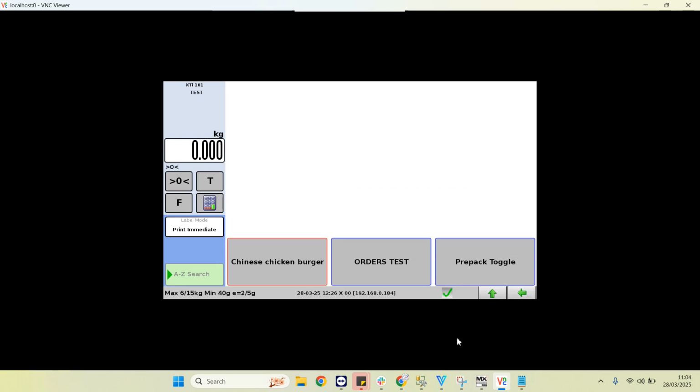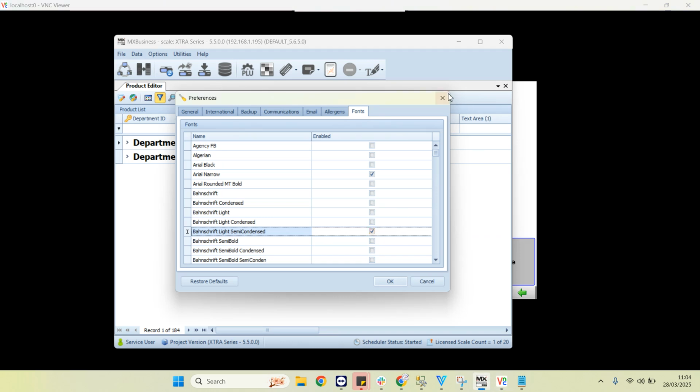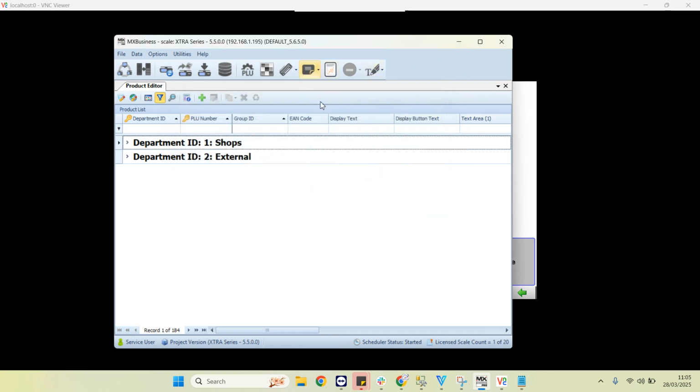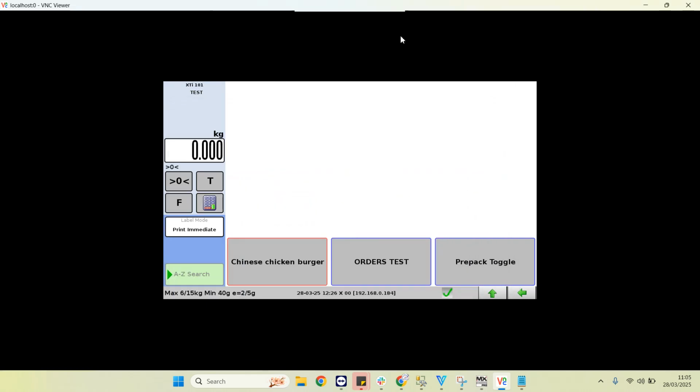At that point you can start using that font on your labels and anything you want, and it will work perfectly fine. So to summarize, if a font's already in here, all you need to do is enable it and OK. And if it's a specific font which isn't on this list, as long as you have the TTF font file on your computer, double click it, click install, then install it on the scale with a USB as we've just done, and then you can start using that font with MXBusiness and the scale as much as you want, and it will work perfectly.